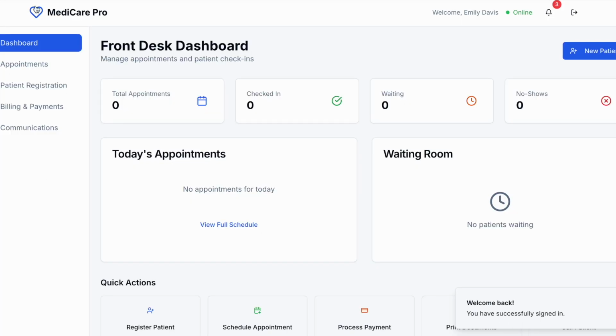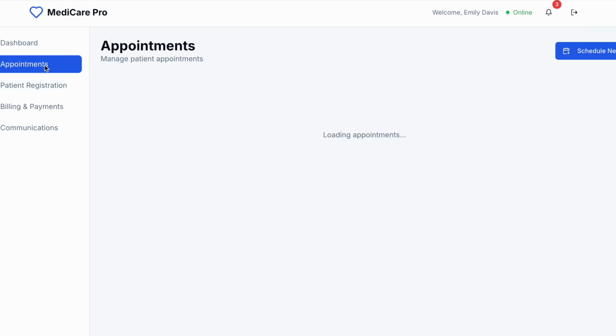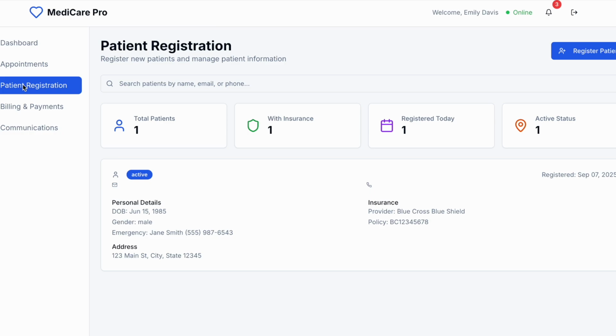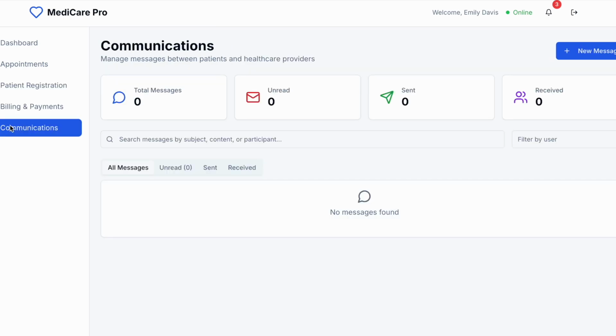In the front desk dashboard, you can see the total appointments, checked in, waiting, and shows. It is mostly for the people who will be registering themselves offline. You can see the appointments, whom to schedule the appointment, patient registrations, paying the bills, and communication sections. So these are all you can see from the front desk.